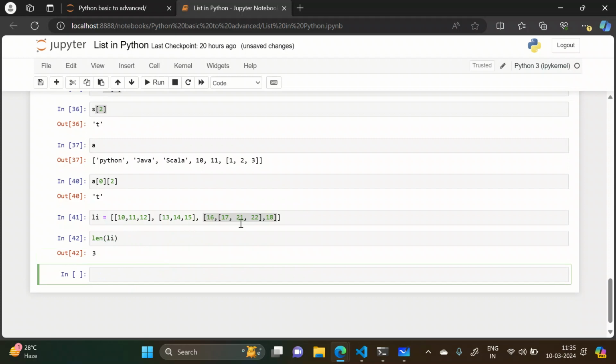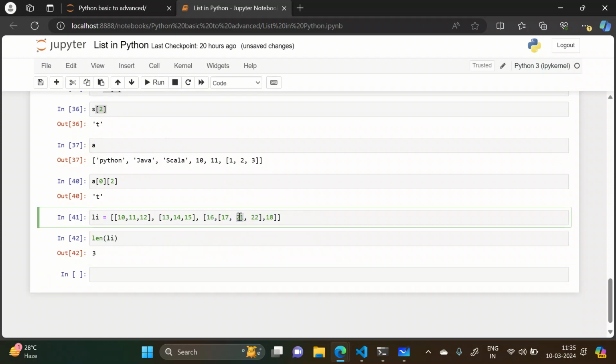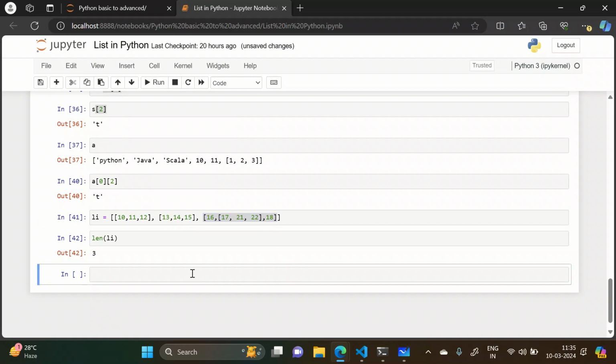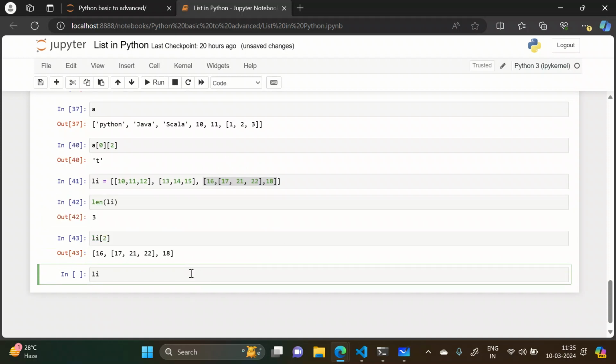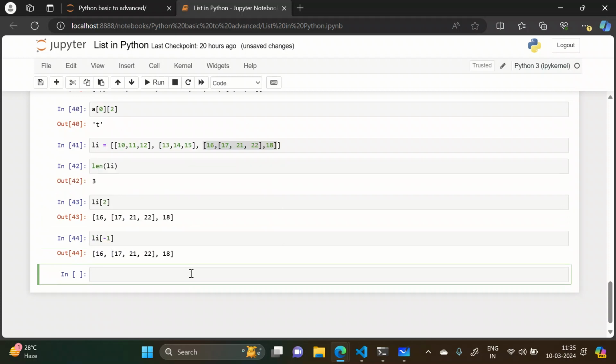And if I ask you, get me 21, how can you get 21? Do you have direct access to 21? No. In order to get 21, you will have to access this list. Do you have access to this list? No. In order to get access to this list, you need to access this particular element. How can you access it? Either by saying li of 2, or by saying li of minus 1 since it is the last element.